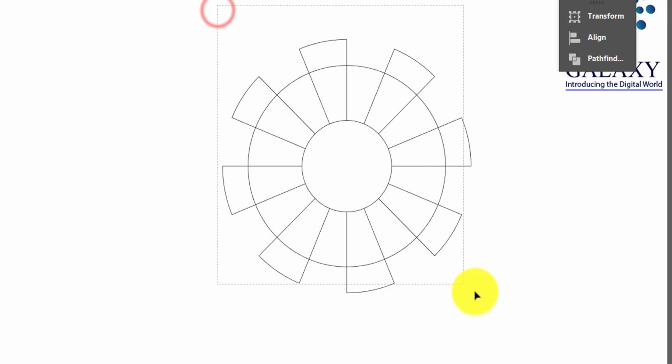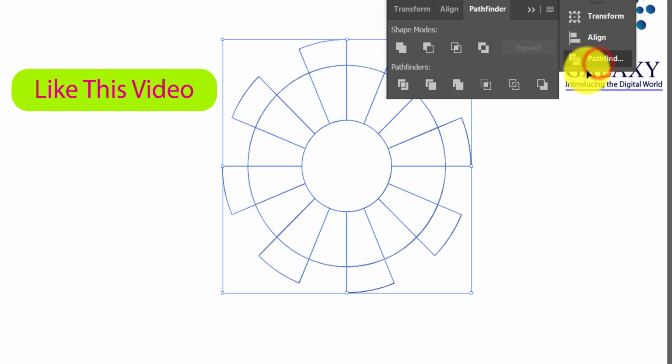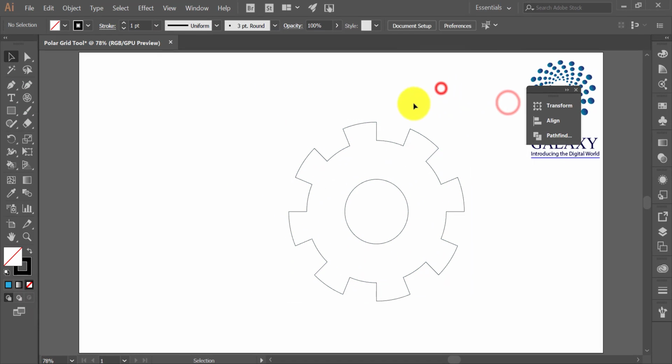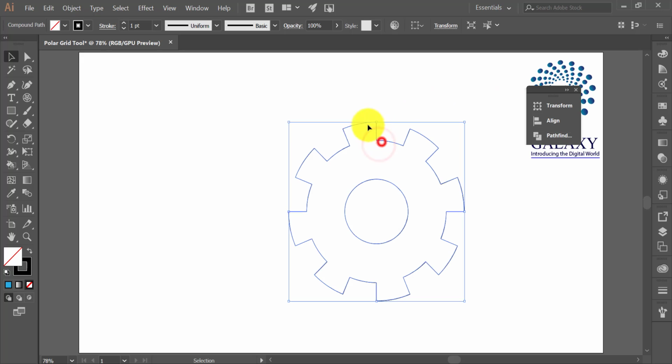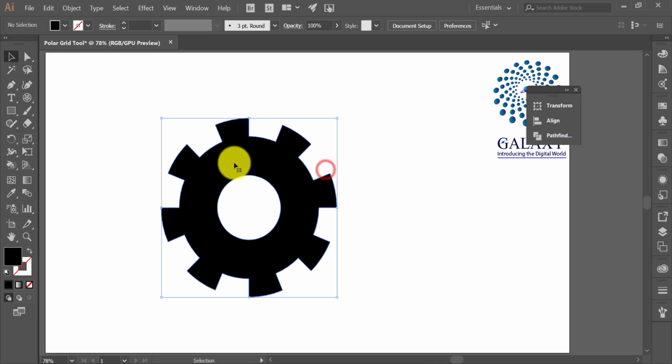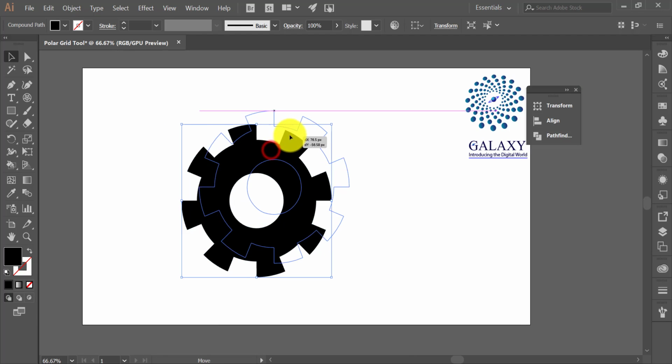Now selecting all of this and pressing Unite. Okay. Now as you can see, here is a none fill and black stroke. I want to swap it, so I'm pressing Shift plus X, which is a shortcut. Okay. So here is my icon of settings.